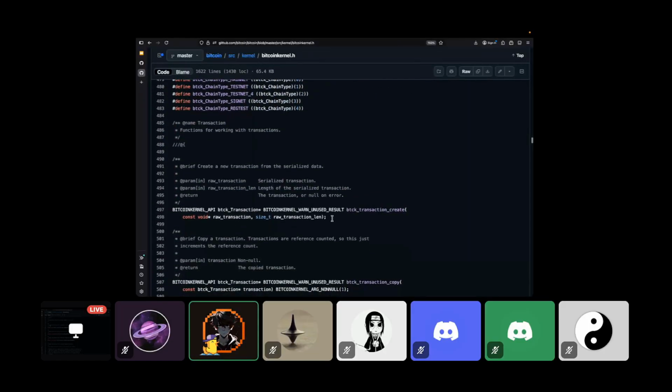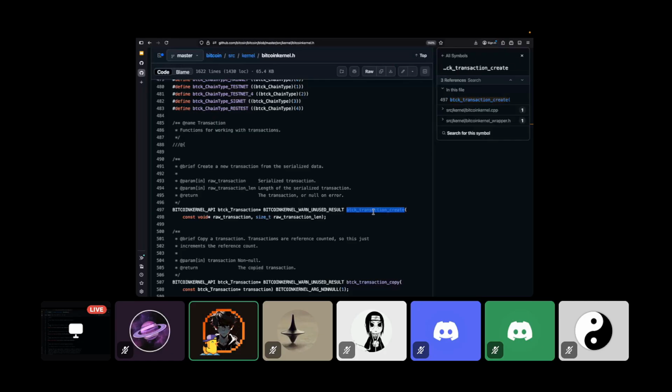So yeah, I was talking about how you can create memory in the C address space, that is with this function, btck transaction create, and you'll just supply the raw transaction data and the length of the transaction. This will create a transaction in the address space, and then you can validate whether the transaction is valid or not. For that, you need to allocate some memory for the transaction, and then you can validate that.